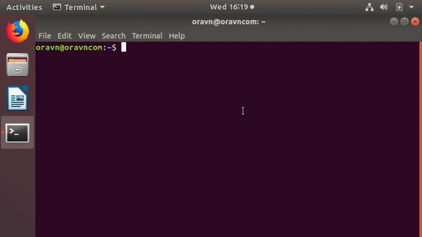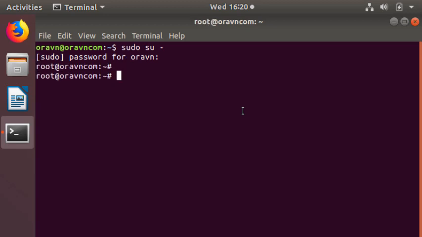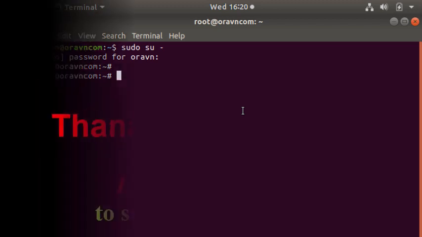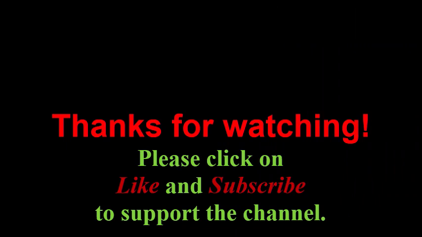So now I log on to Linux. I try to run some commands that require the root password. I try to sudo, then sudo to root, and I type the new password I just changed. So now I succeed with the new password. So that's all the steps we need to reset the password in Ubuntu.